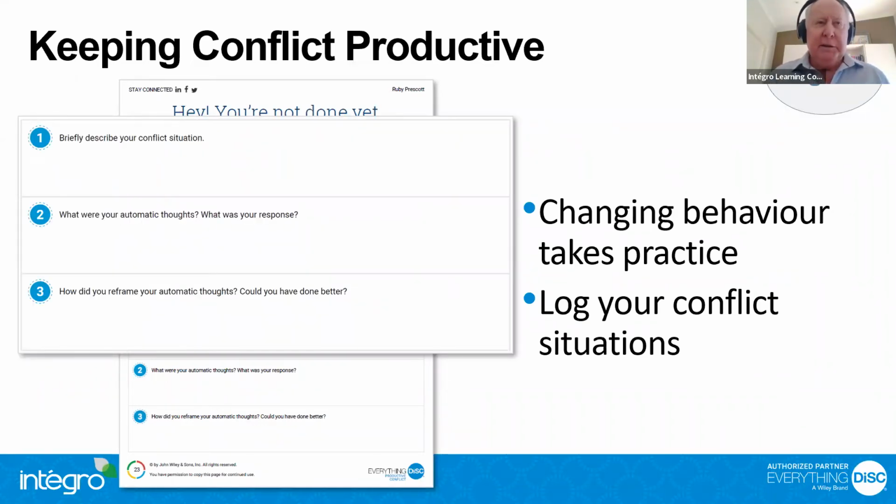Okay, and then there's the worksheet in the back of the profile, and it just takes that case study idea and says, okay, in the future, you've had a conflict or you're in a conflict situation, describe the conflict situation. What are the automatic thoughts that resulted in your response, and what was your response? And then reframe that automatic thought, and how did you reframe it? And if you have reacted defensively, what could you have done better or different in that situation? All right. And in the facilitator kit for this program, there's actually a PDF file as a separate document of this page, so that you can provide your participants with the PDF file so that they can use it on an ongoing basis when conflicts arise for them.